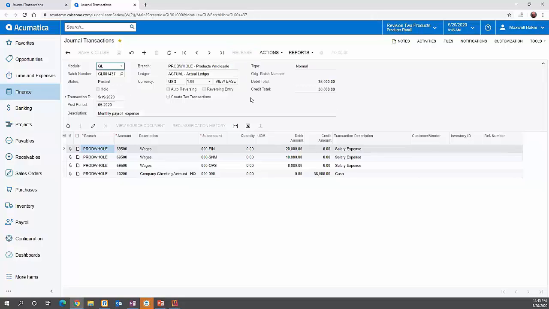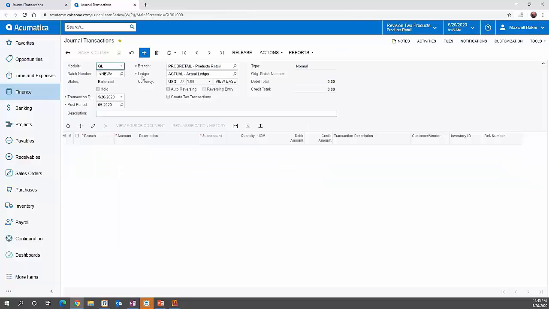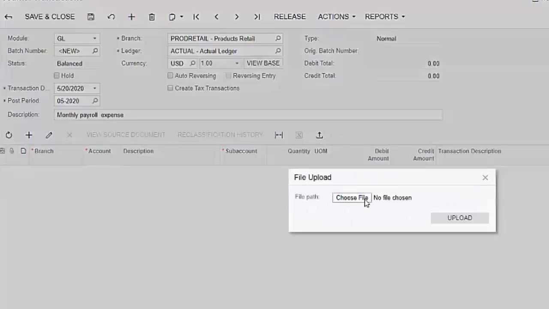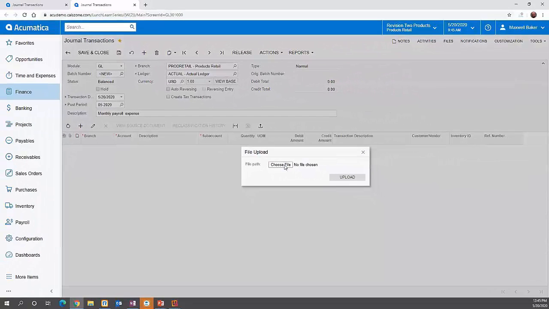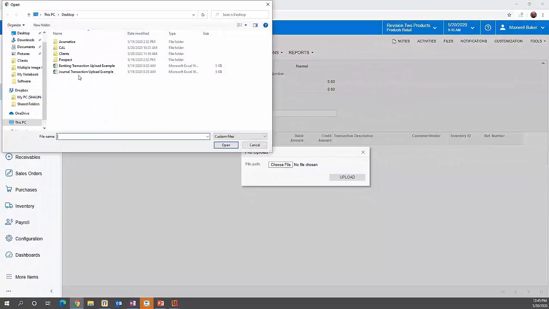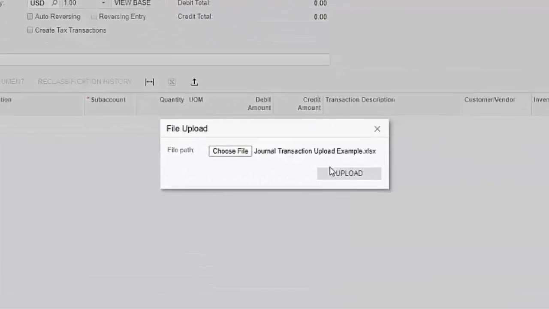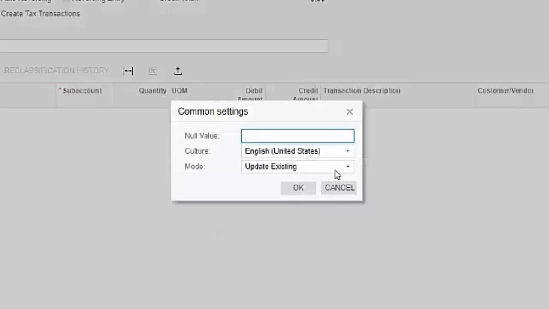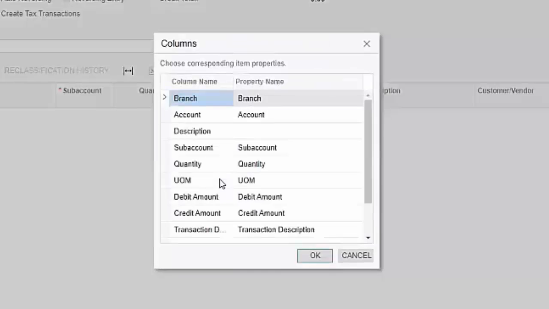While this is releasing, the other way we can quickly create a transaction so we don't have to do manual entry is to use the transaction upload functionality. So we already have an Excel file prepared with all of our distribution detail in that. And we're going to use this file upload function to quickly take the information from that Excel file and bring that into Acumatica. So we're navigating out to that previously saved Excel file, and we're going to hit the upload button and click OK to these common settings.